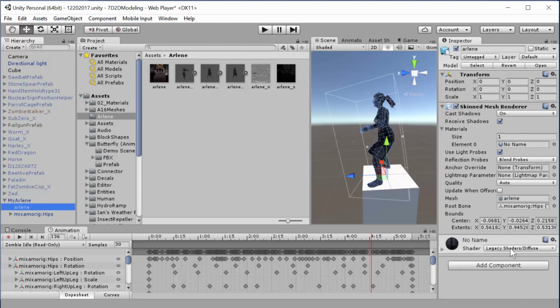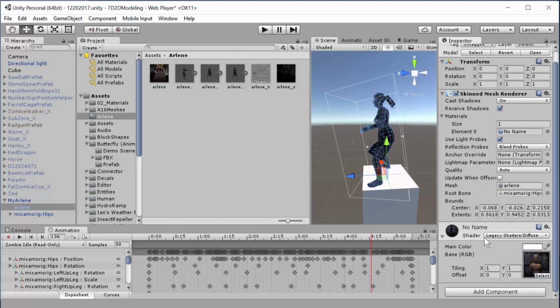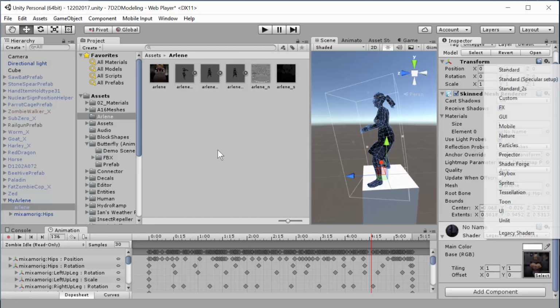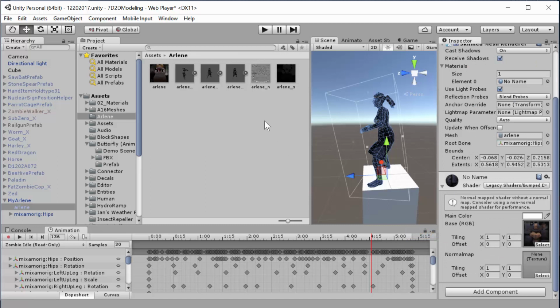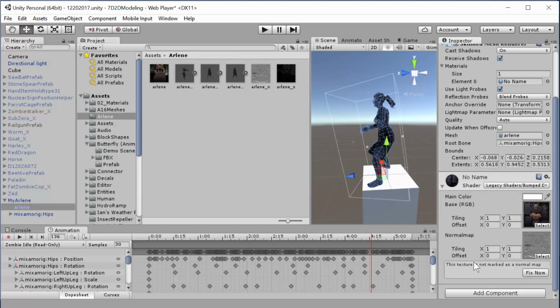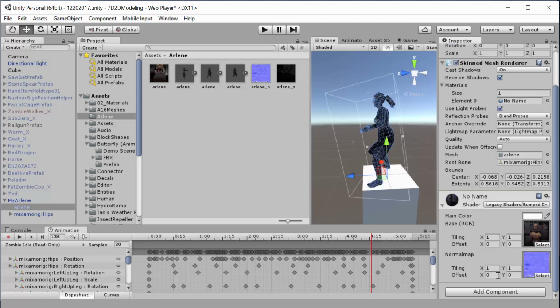check her renderer. Now, right here is where the shader is. We want to go ahead and open that up. You see it already got that. But we want to have a bump diffuse, so we can have a normal map, and here's that normal. We drag that in there, and it's not marked as normal, so we click Fix.